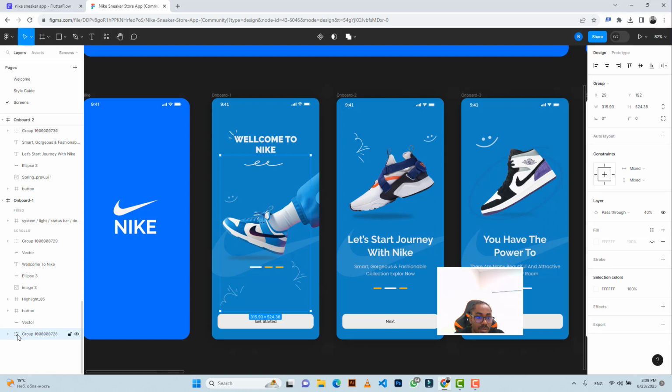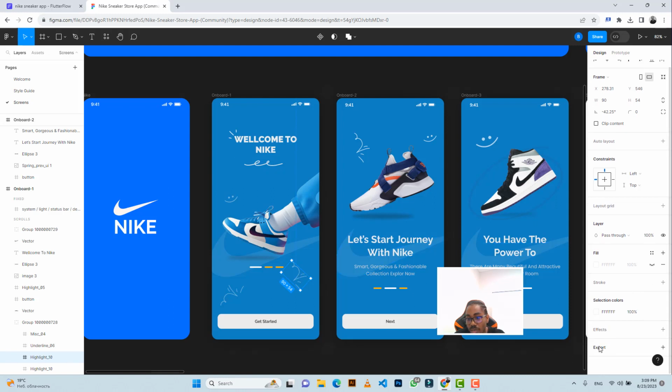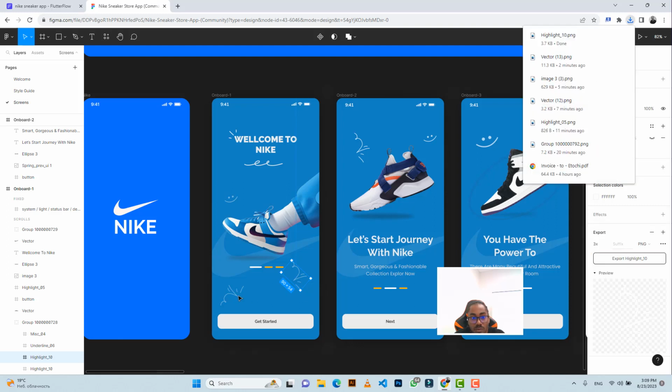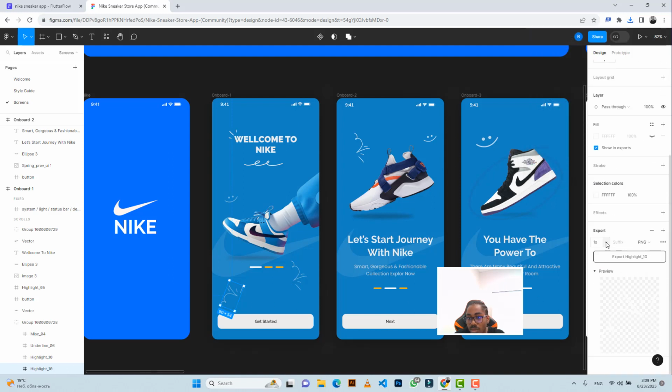Let's click on this to see what is happening. Group. All right, so underline. Okay, so let's group highlight. All right, so this is something here. So we have one thing here, 90 by 54. Let's just go ahead and export it. All right, so 3x, so 90 by 54, and then we have something else here, the same thing. Export again, and we changed it.